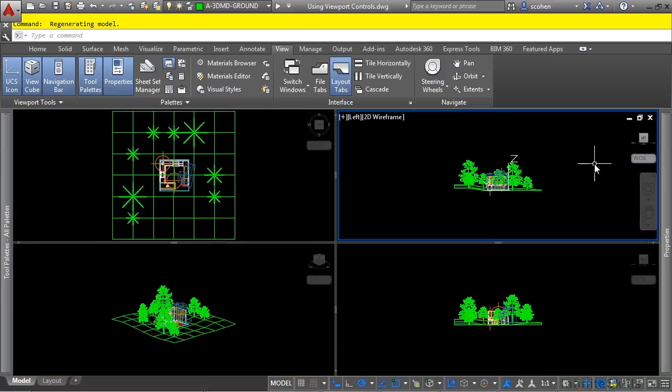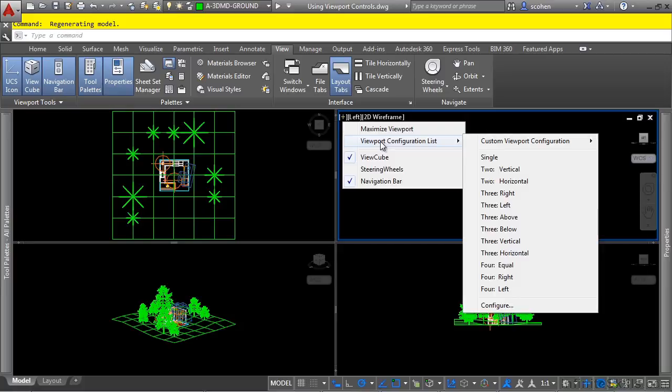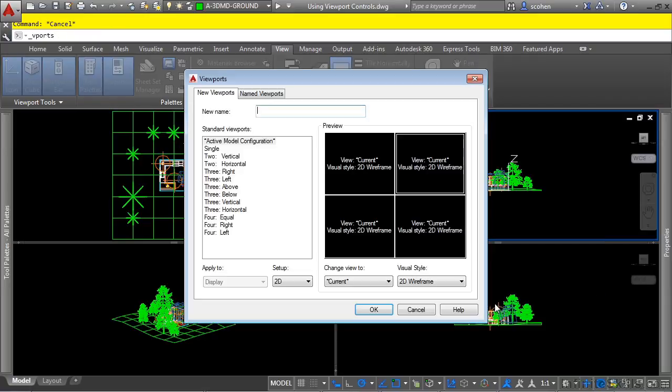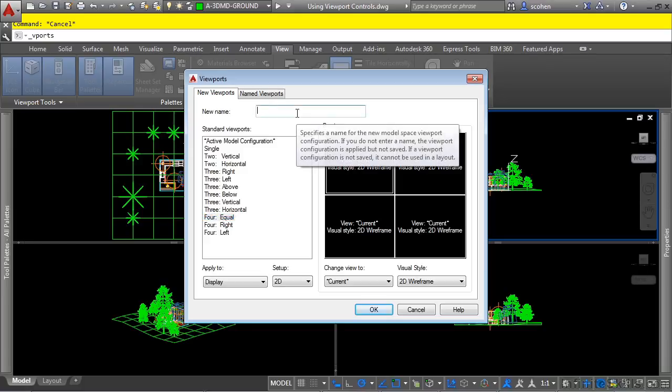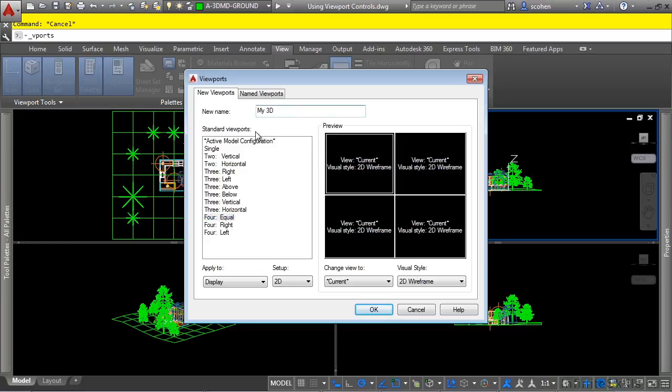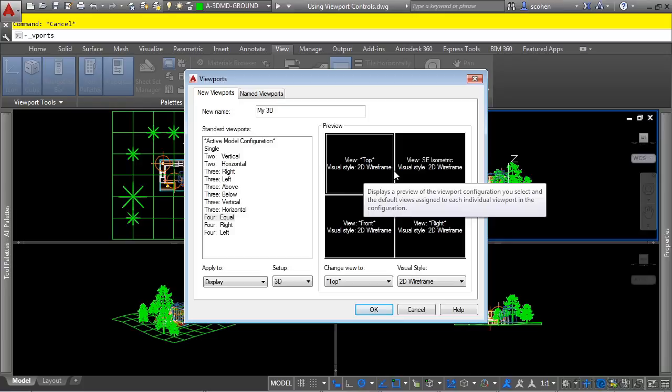There's also a way to configure each of the different viewports and what they'll do when they open up. I'll go ahead and click the viewport controls and select viewport configuration list. And on the bottom, we have this configure option. In the viewports dialog box, you can choose from any of the standard viewport configurations. And then what you can do is actually give it a name if you wanted to. So I can call this one My 3D. Then what you can do is actually change this setup to a 3D type setup, and notice how it automatically will change the configurations for each of the different viewports.